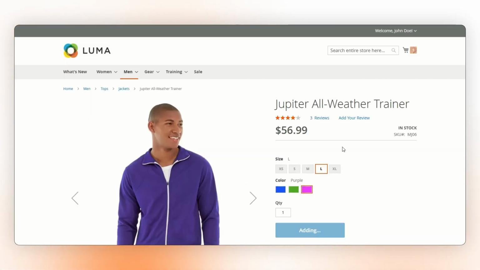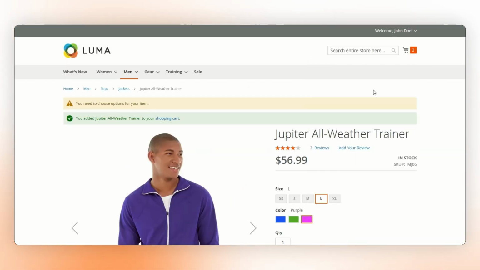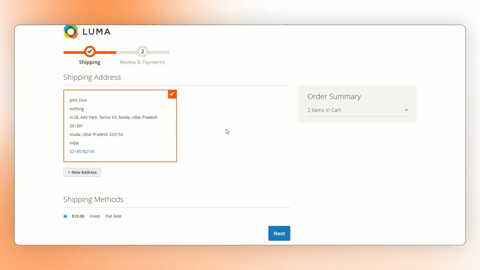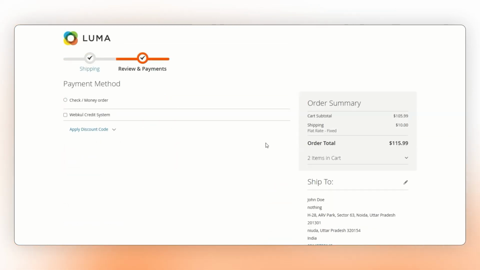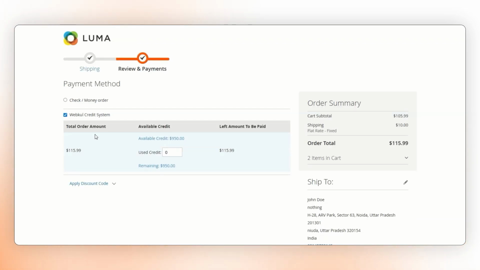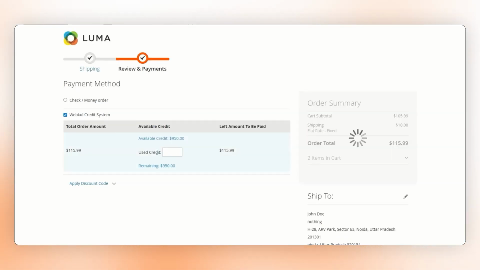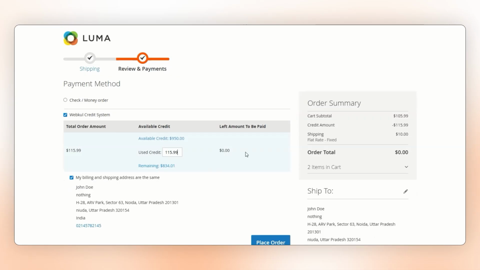For this, add a product to the cart and proceed to checkout. In the checkout section, complete the shipping address and shipping method. Then, in the payment method, you will see an option called Webkul Credit System. Simply select it. The total order amount is approximately $116, and your credit limit is $950, which means you can use the full amount as credit. You just need to enter the amount.